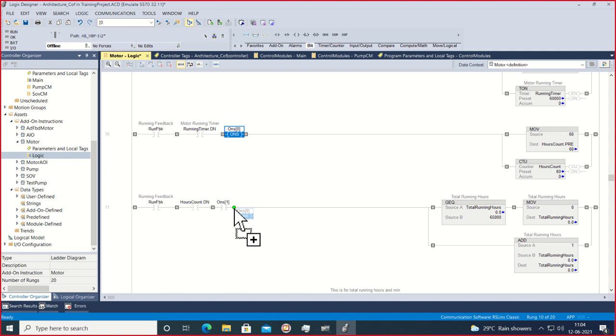Then same we can replace for all. Just tag it.